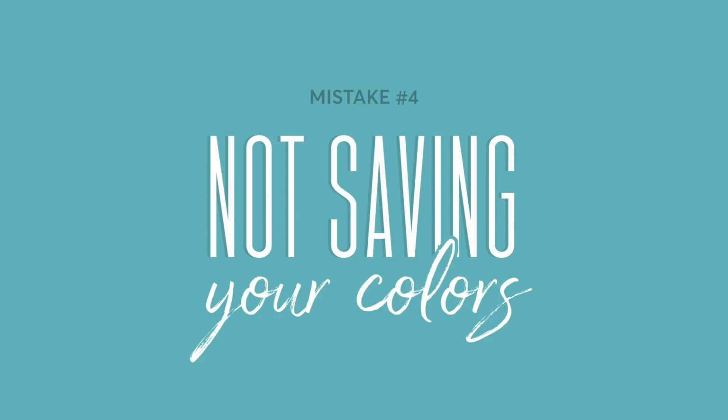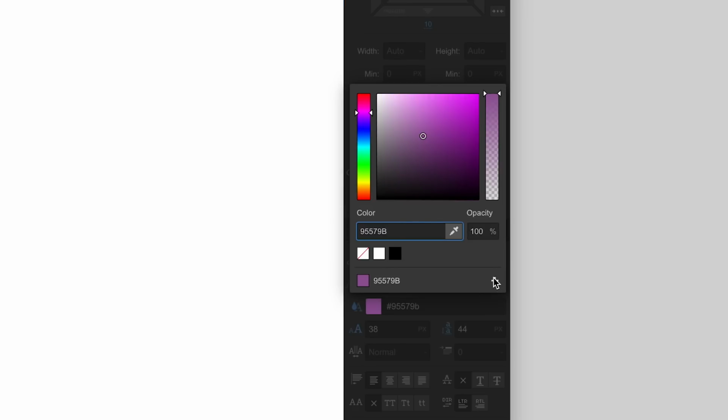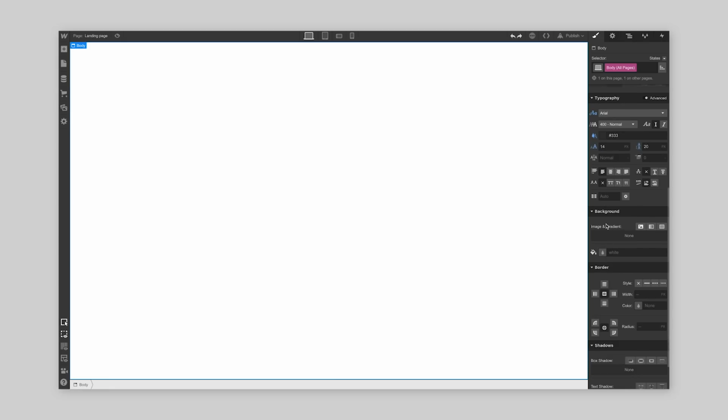Mistake number 4 is not saving your colors to the swatch palette. It's so easy just to click the button and add the color instead of having to paste in the hex code every single time. So do yourself a favor and just save your color to the swatch palette.